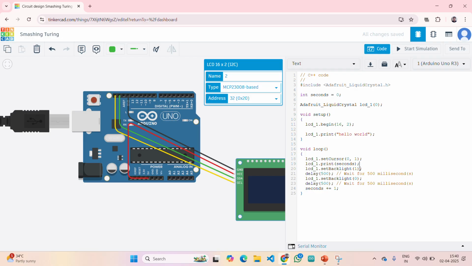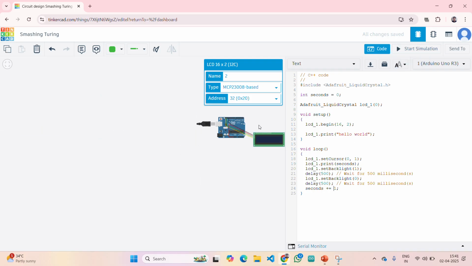Here you can see set backlight of 1. 1 means glow brightly, 0 means dark, does not glow, and we are giving a delay time and incrementing seconds continuously. Now let me show the simple execution of it.